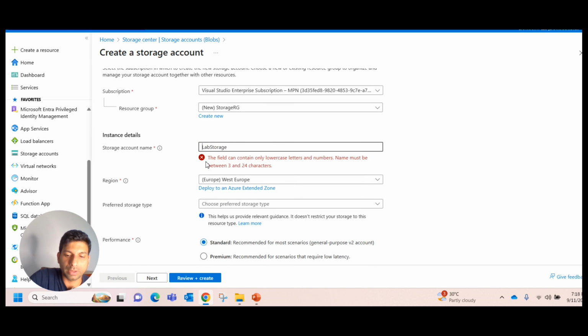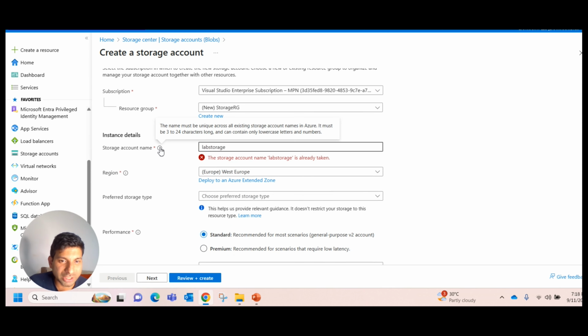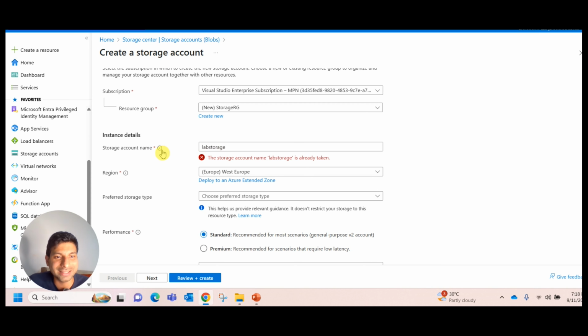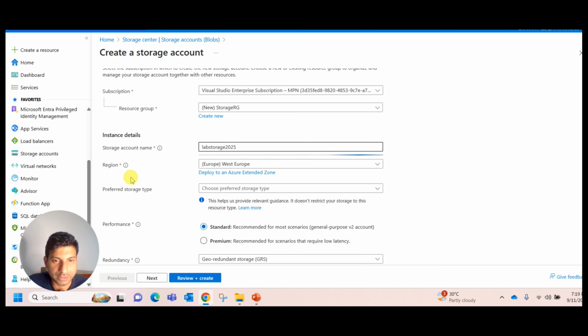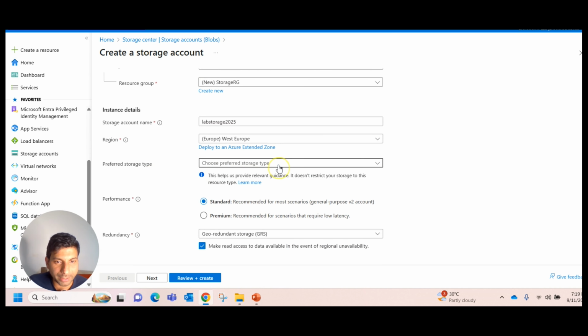You cannot have uppercase letters in the storage account name. Lab storage. The name must be unique across all existing storage account names in Azure. That means you should give a unique name for the storage account. It should not exist in Azure, not only in our tenant, but in all tenants, in the entire Azure. So you have to give some unique name here. So I type 2025. Let me see, is there any storage account with the name Lab Storage 2025? I think it is taken. Yeah, it is taken.